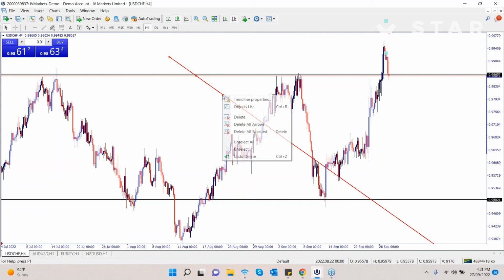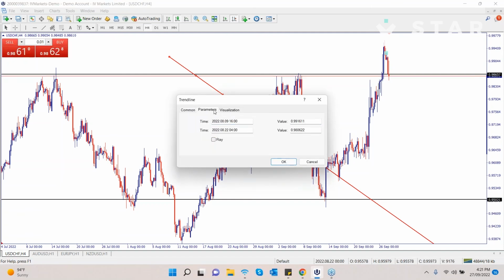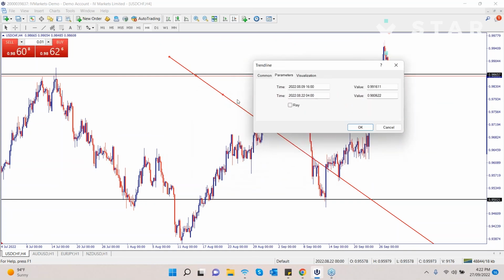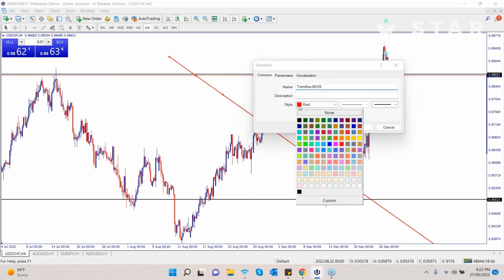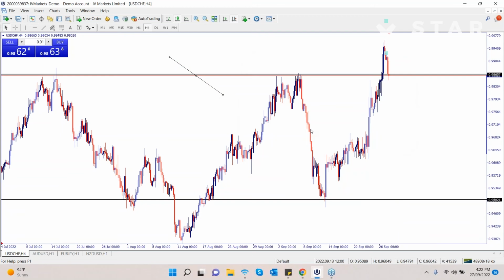To set your trend line, you can simply go to the trend line properties and set the parameters. I don't want my trend line to exceed, so I just unselected the array. I changed the color, and here we can find the thickness of our trend line. So here is my trend line. I can use this trend line anywhere in the chart in my analysis.